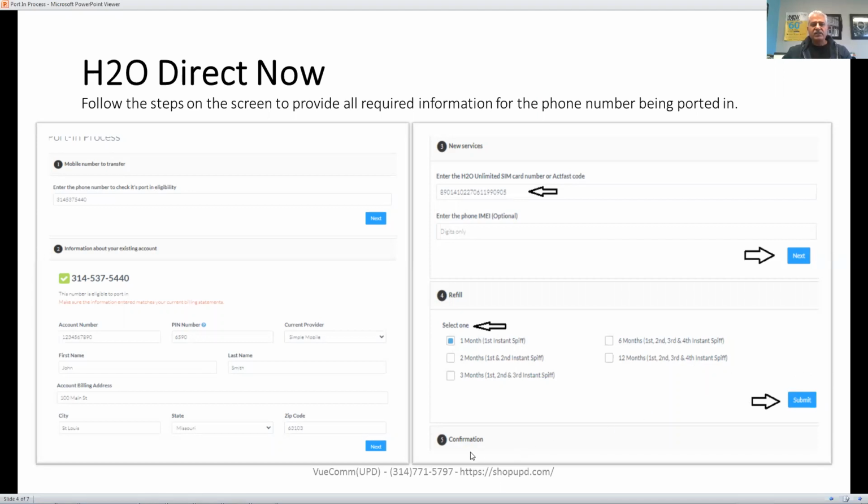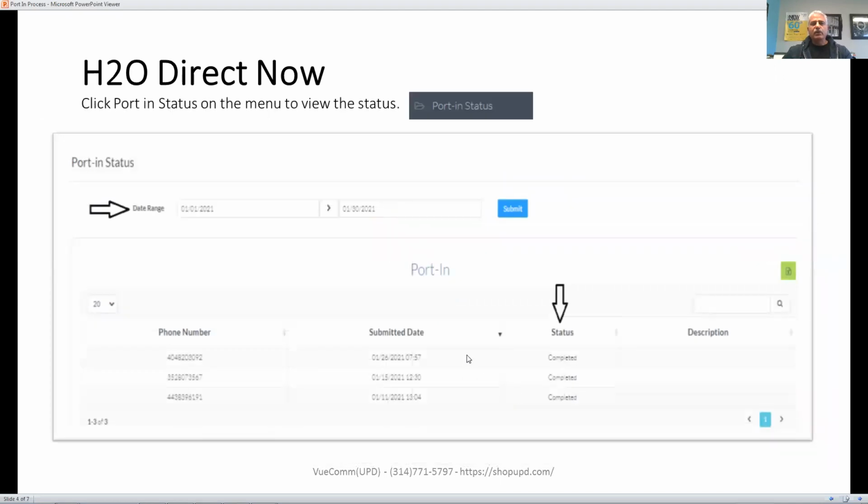The confirmation step is going to just display for you that the phone number has been submitted indeed to be ported. And all we can do right now is just wait. A few minutes later, you want to check on whether the port-in process is completed or not.